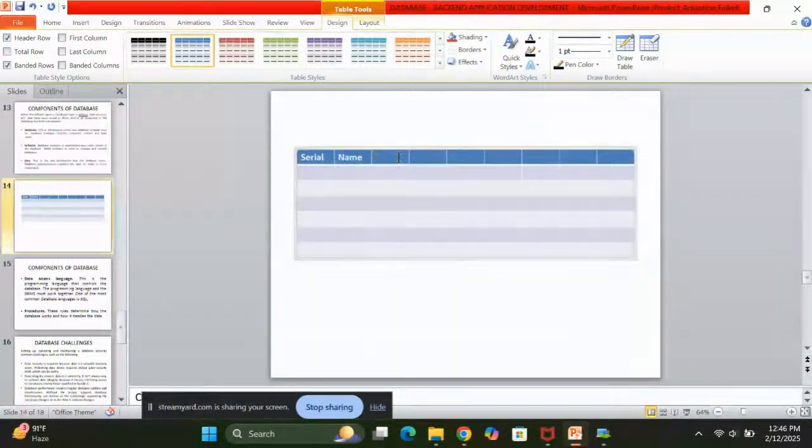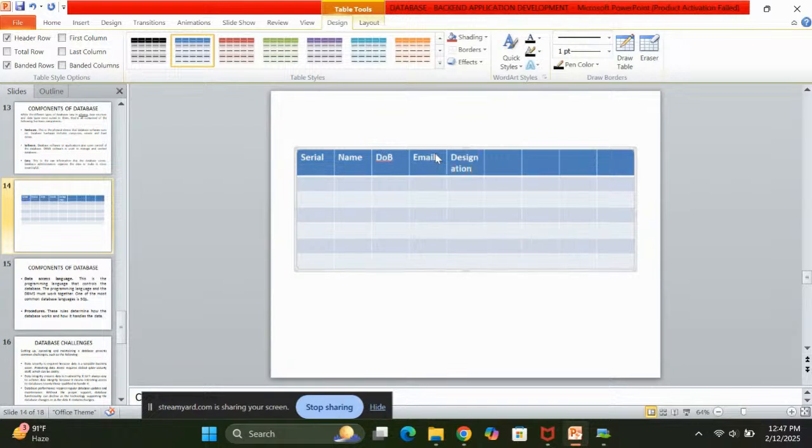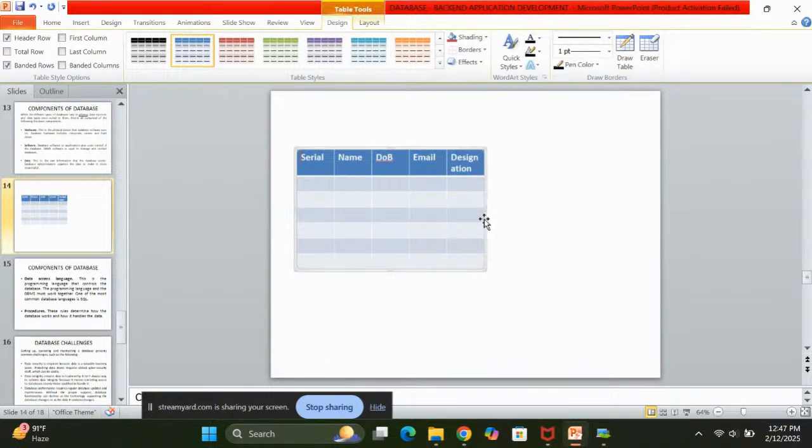You can have, let's say, date of birth. Let's call that DOB rather than writing it in full. You can say email. After email, you can say designation, right? After designation, then what? Okay, no, let's leave it at that. It's an example, so let's leave it at that.